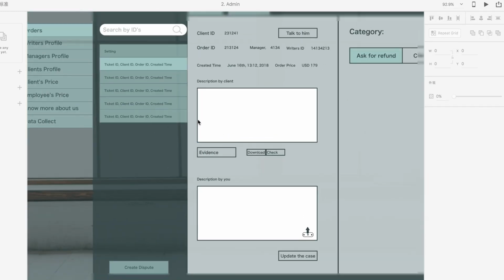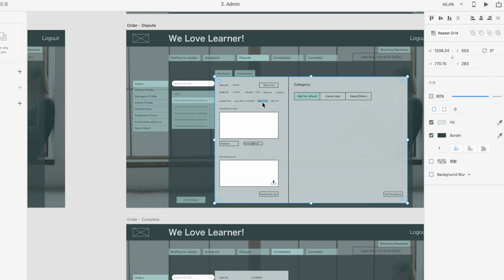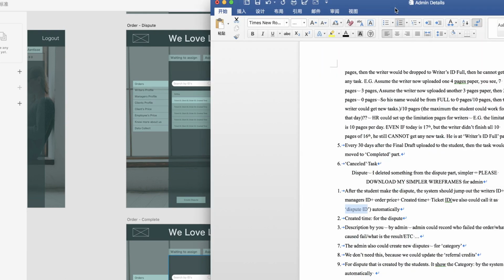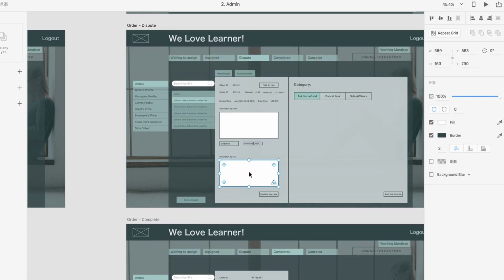So students upload the evidence. It could be a PDF, a photo, whatever. It could be anything. Then the admin would be able to download it and check it, right? Then the admin would go to call the writer or call the manager and talk to the student about what happened. The admin needs to do some analysis about who failed the order, what caused the fail, what is the result, whatever. He's going to update here, also with some more evidence. You see? Then after everything, he's going to end the dispute.